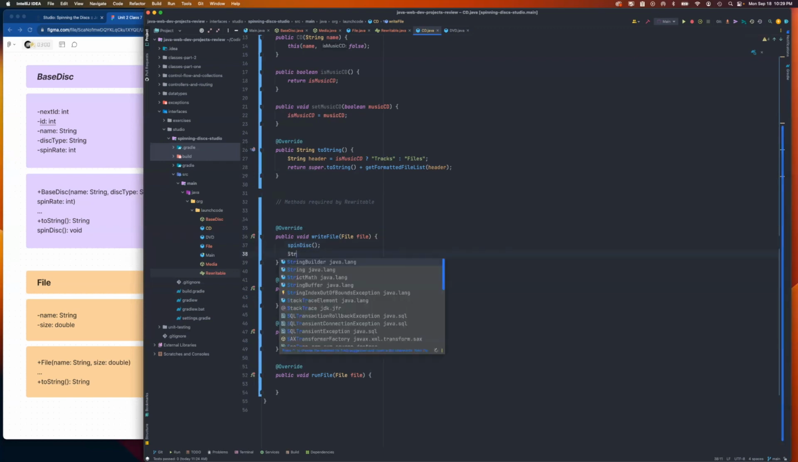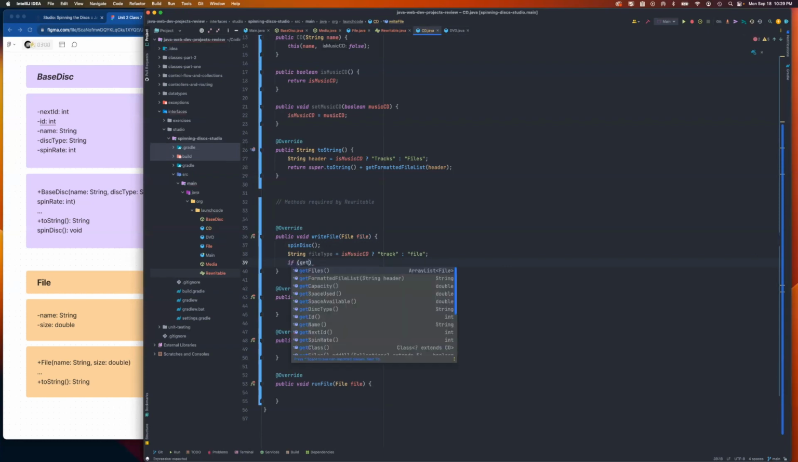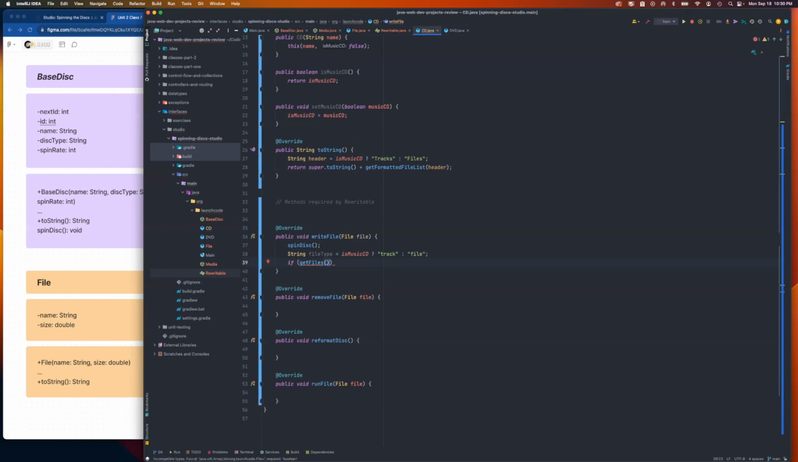because this is a CD, I'm going to define fileType to be either track or file, because here again we have two different types of CDs possible. And then we can use this in our little feedback to the user. So the first thing I want to do is check to see if the file has already been added, because if it's already been added, we don't need to add it, right? So I'll say if, and I'll access the files ArrayList using the getter, getFiles().contains, and that's just a method of ArrayList, right?